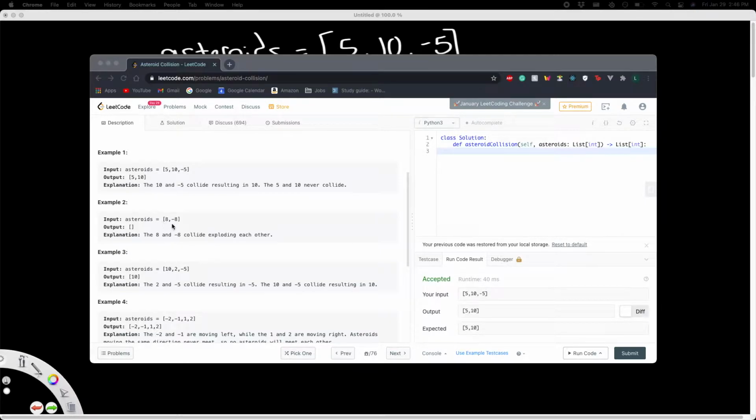Right here, as you see, there's one that's positive and then the other. So one is going right, one's going left. They will meet and they will collide. But since they're both the same size, they both explode and we output nothing.